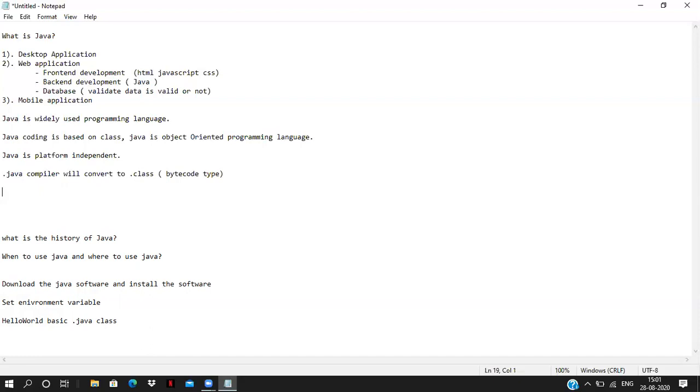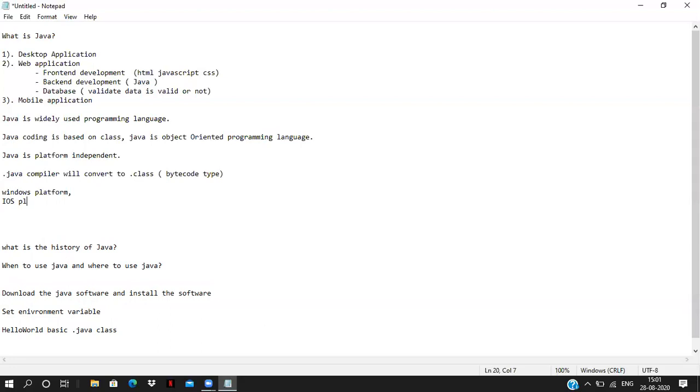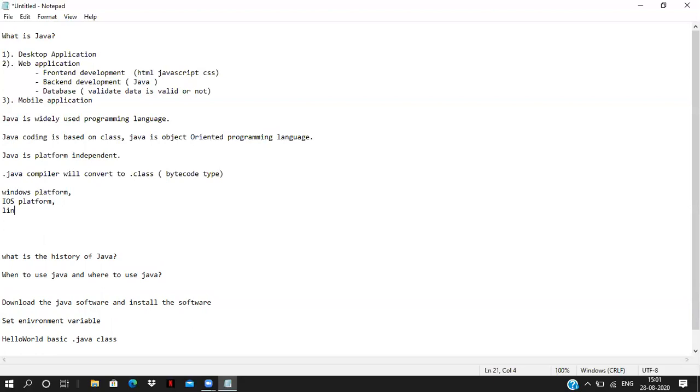So here, what is platform independent? Now I have developed my .java file in the Windows platform. We have different platforms in software development. One is the Windows platform, for example. Second one is the iOS platform. And we have the Linux platform. Most of the people use Windows, iOS, and Linux platforms.